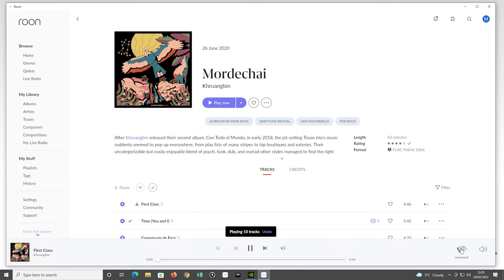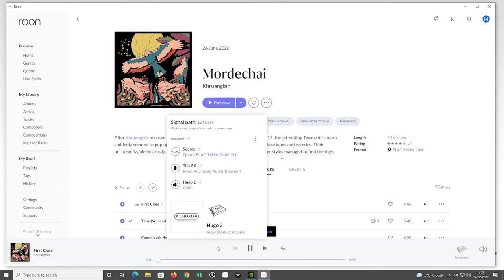You can check your playback is lossless by pressing the signal path icon shown.